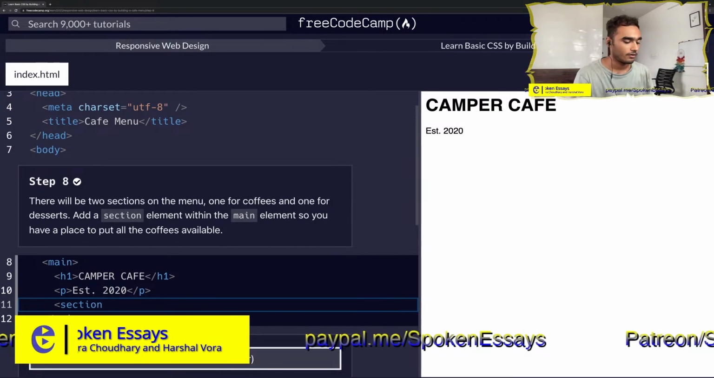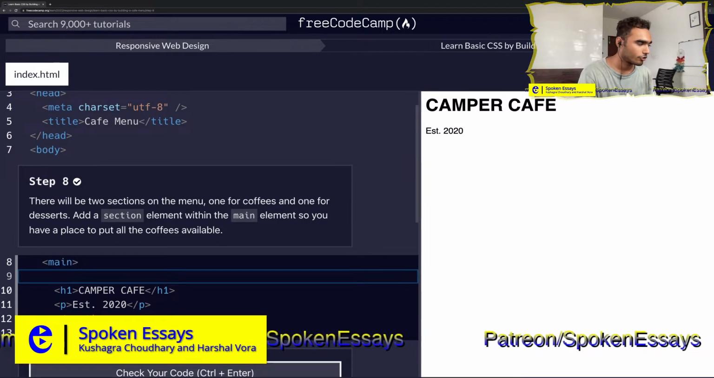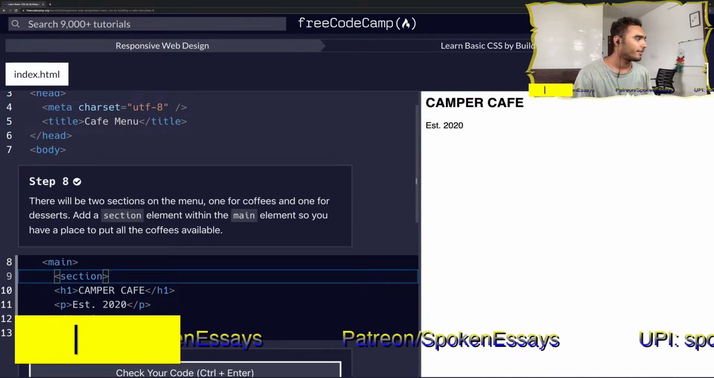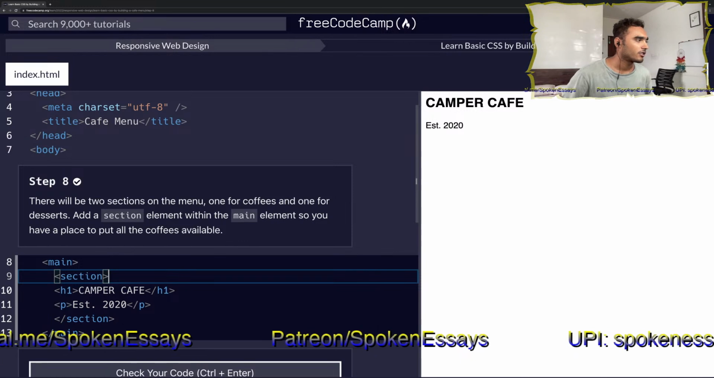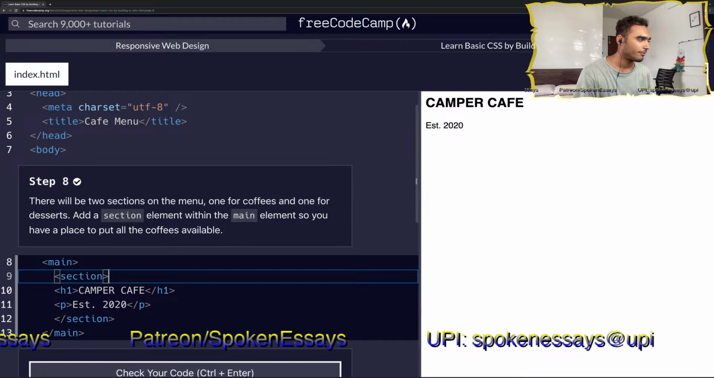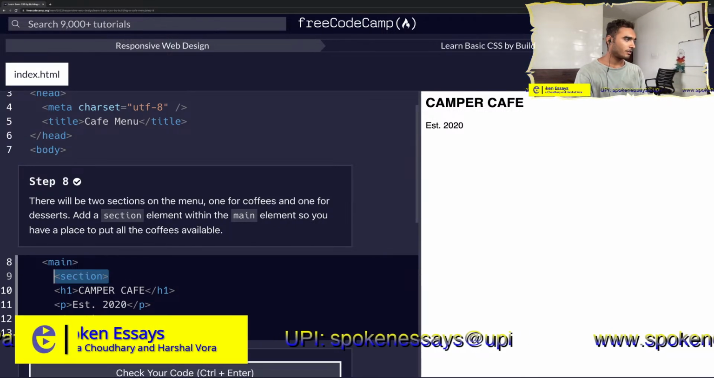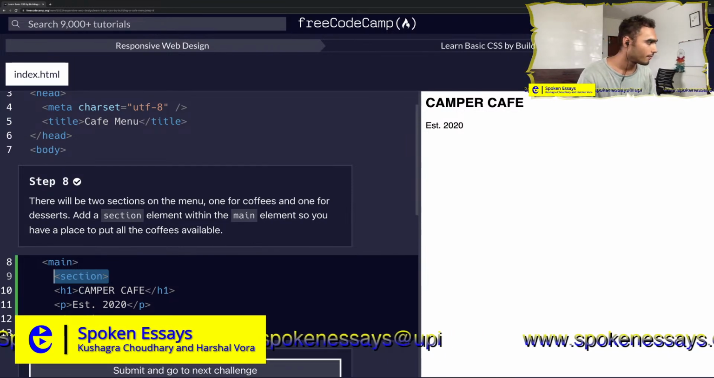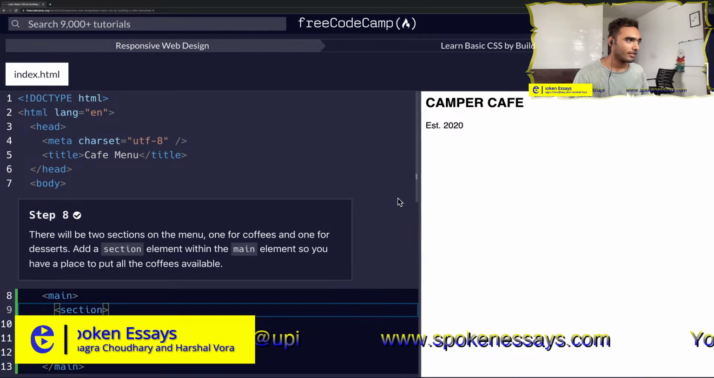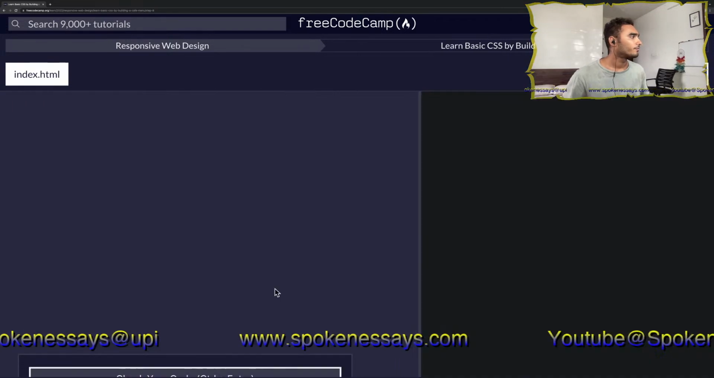Okay, and let's close this. So I'll put the closing tag. I'm going to try something. I'm not sure what I'm doing, but let's see. So that is a section. Now add a section element within the main element so we have a place to put all the coffees available. Let's see if I'm right or wrong. If I'm wrong, then I'll cut this from the 9th line and paste it before the closing tag of section. But I am right. We were supposed to add the section element in this. Great. So I'll click on submit and go to next challenge.